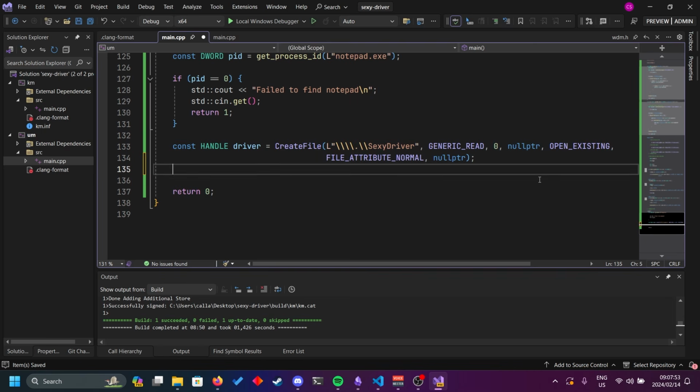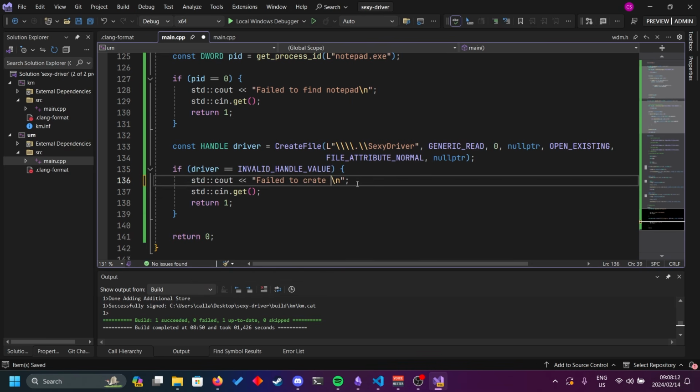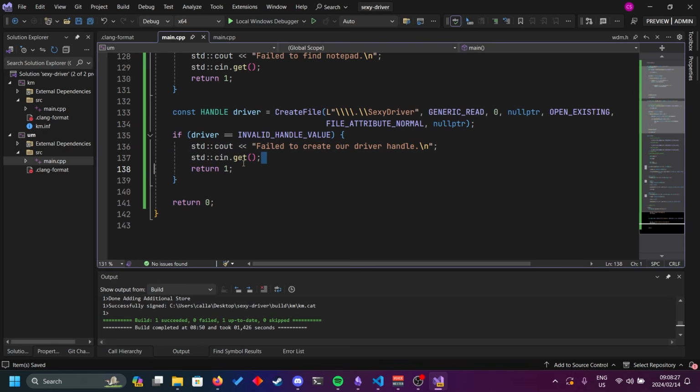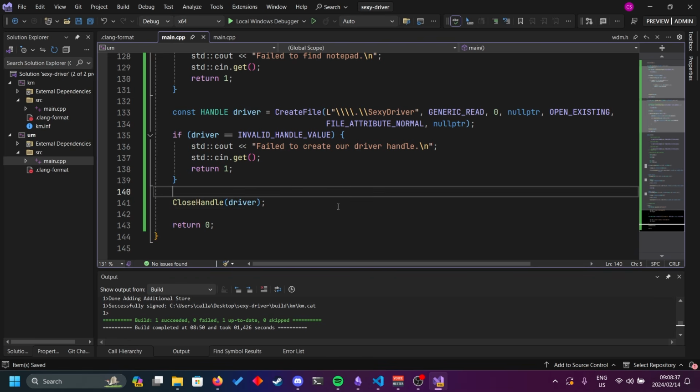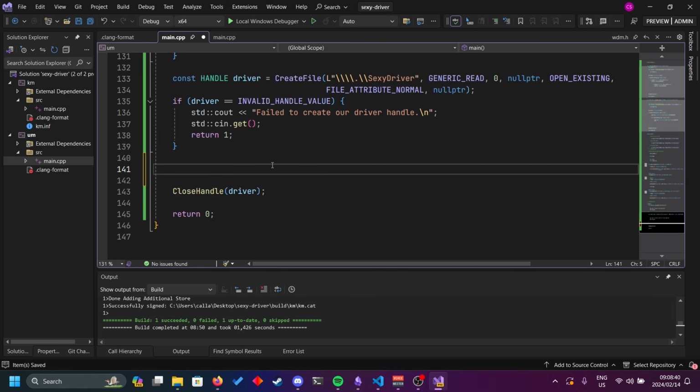What we just need to do now is make sure that this handle is valid, and we can do that like so. We're going to check if driver is equal to INVALID_HANDLE_VALUE. If it is, we're going to cout an error, and then we're just going to cin to pause execution. At this point, we can call CloseHandle preemptively on driver, because we don't really want to leak the handle to our driver. But above that is now where it gets a little bit more fun.